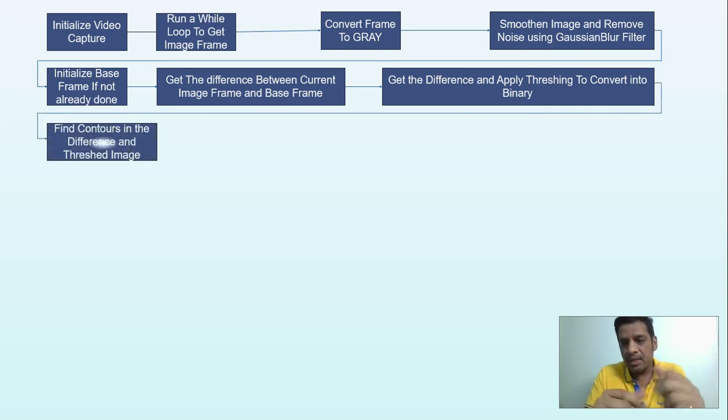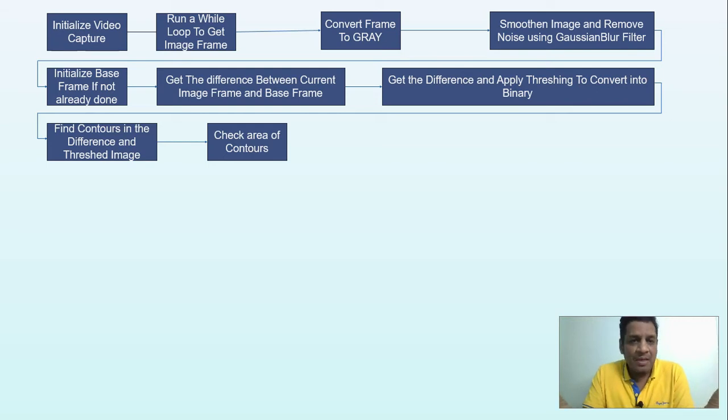What is a contour? In an image, whatever the objects are there, the outline of those objects is contours, right? So when you have subtracted the image and converted into black and white, you try to find the contours. If there is some difference, then definitely there would be some white portion in the subtracted image, that is after applying the thresholding. Find the contours, and once you find the contours, check what is the area of those contours. How big are those contours? How big will tell you how much is the difference from the base image.